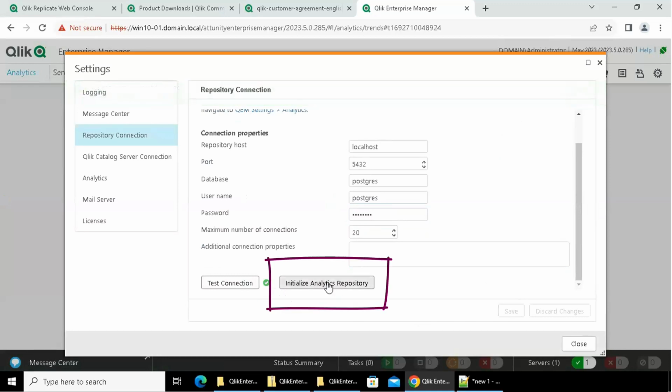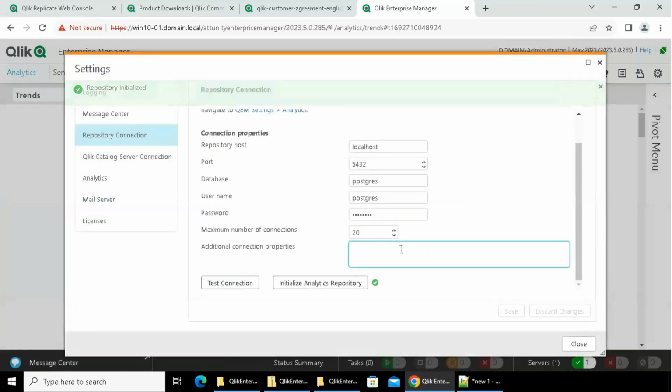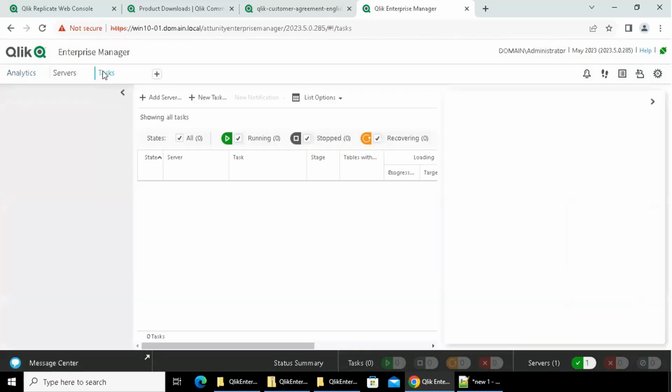Initializing will remove any previously existing data and start new. I'll go ahead and initialize and close. So the analytics portion is ready. Now Enterprise Manager is set up and ready to start creating tasks or whatever you'd like to do next.